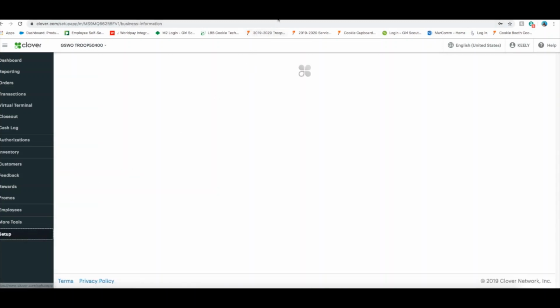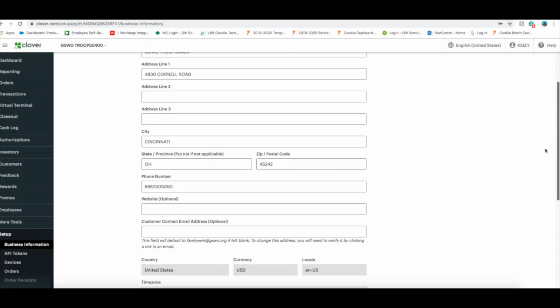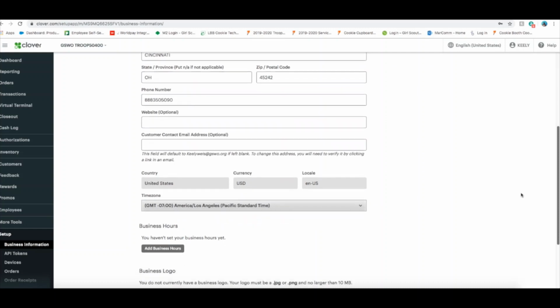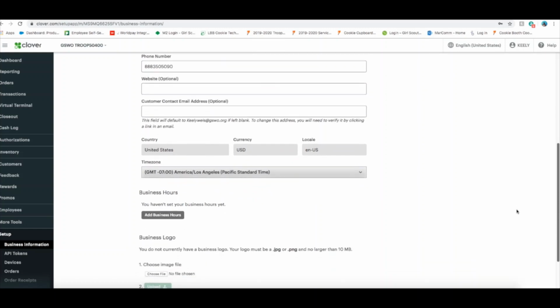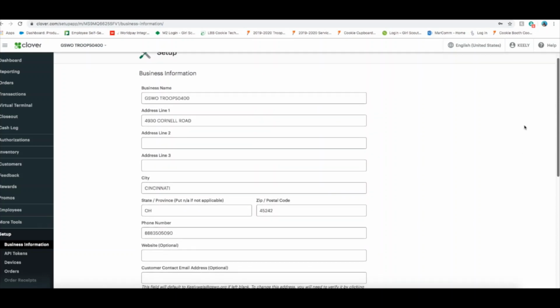First, let's go to setup and click on business information. The main purpose of coming here is to ensure that none of my personal information, such as phone number and home address, are on this page. I want to update the address to the council office address and the phone number to the customer care phone number at GSWO. The reason for this is because this information will be sent out on receipts to customers, and we don't want our personal information to go out to strangers.